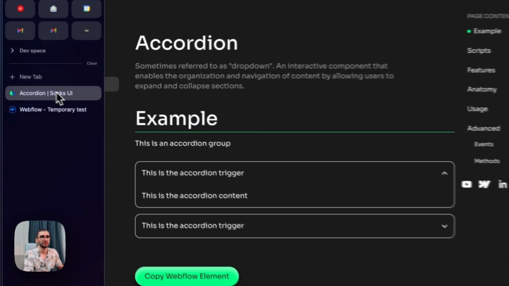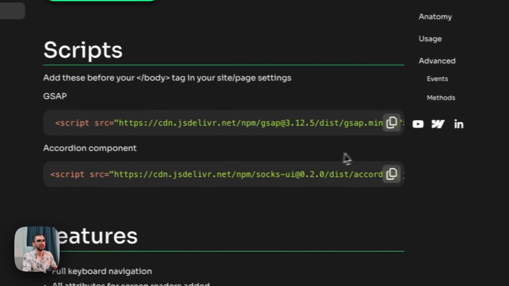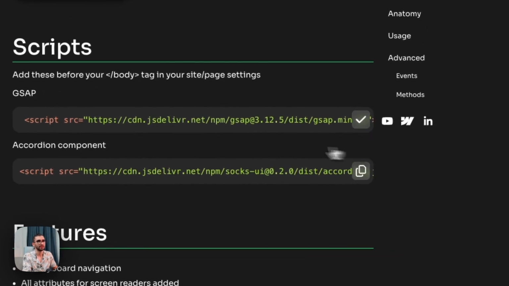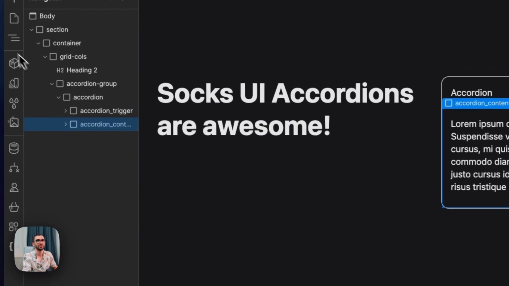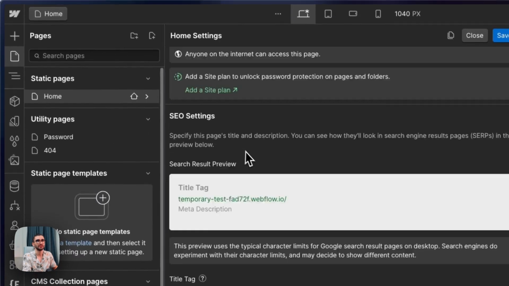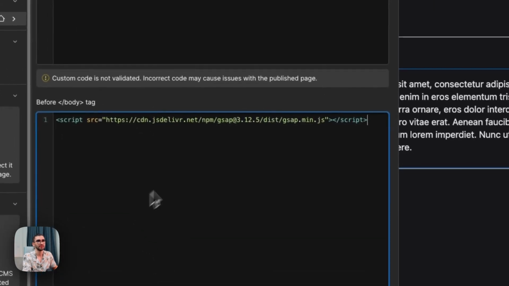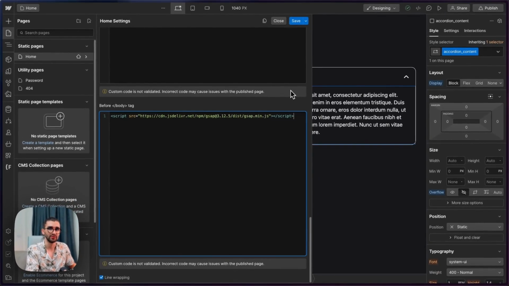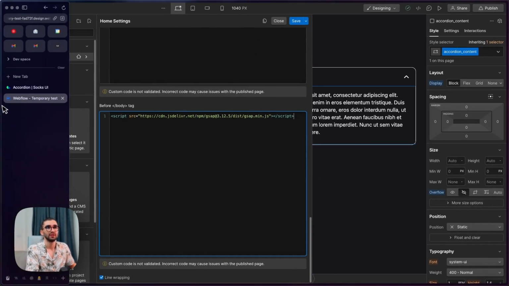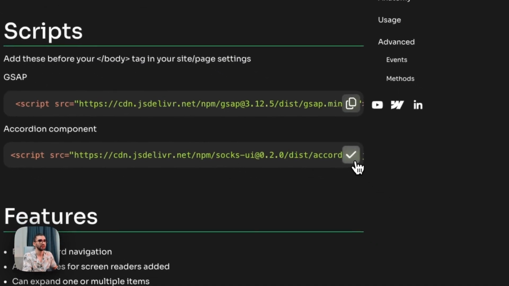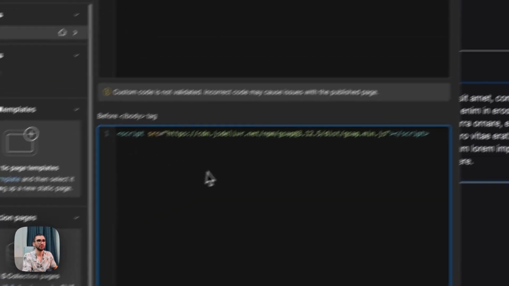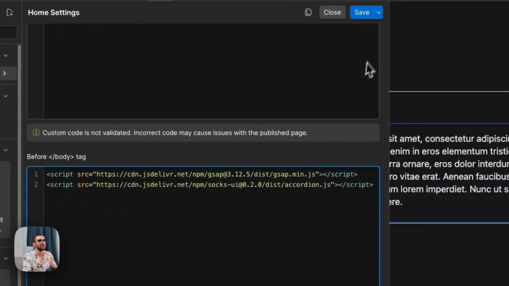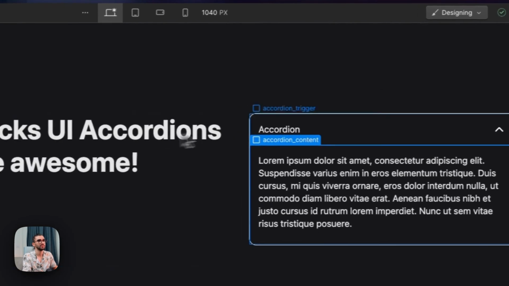So let's go back to the documentation. I'm going to scroll down, and it tells us to add these two scripts. So I'm going to copy GSAP and add it to my page settings here. If you're going to use it on your whole project, obviously put it in your site settings. I'm going to go back there and copy the accordion, and let's paste this here. I'm going to save this.